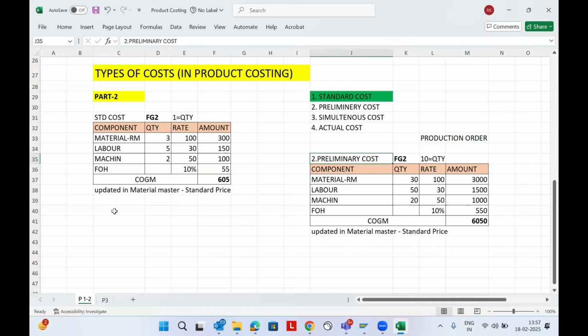If you see this, it is very straightforward: for one quantity, how much it is going to cost, and this is per order quantity. The quantity is mentioned in the production order. For those quantities, how much it is going to cost, the COGM. So basically, it is called the plan quantity multiplied by plan rate. Why plan rate?